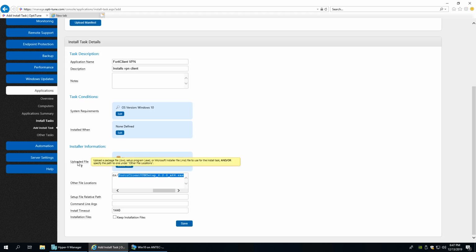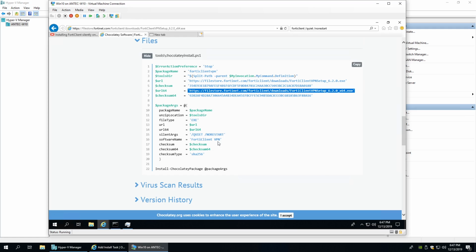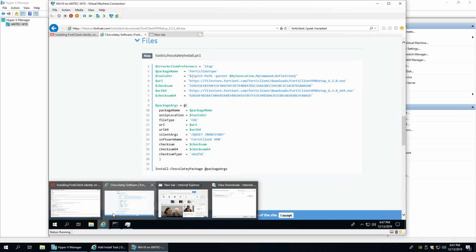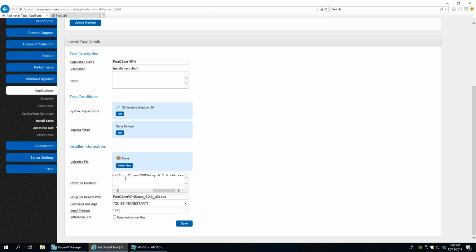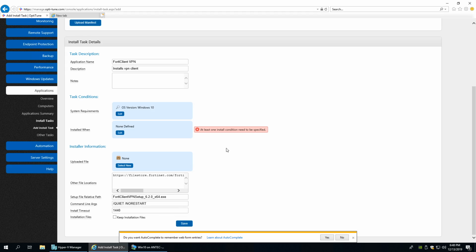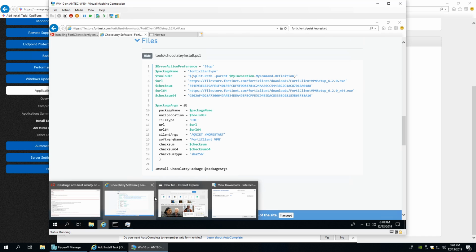So you can upload it here, or you can just store it here. So this will host it with OptiTune. This is easier because it's hosted at their site. And you have to specify, again, the relative path. And you have to specify the command line arguments. Where are we? Whoops. Getting confused. There we are. No quotes. And you'll notice if we try to save it, it's going to say at least one install condition needs to be specified.